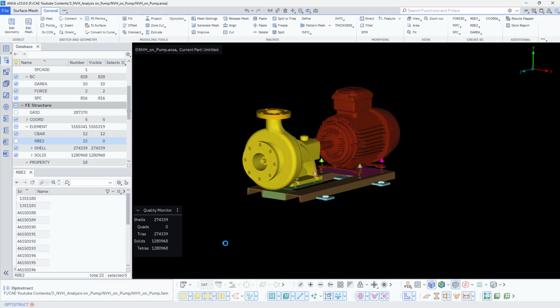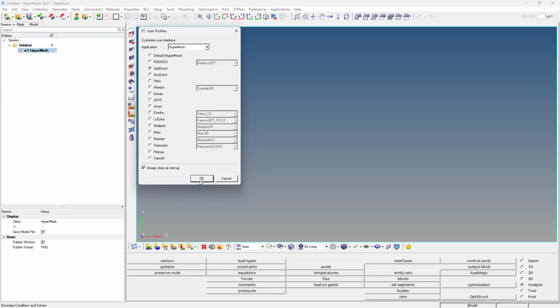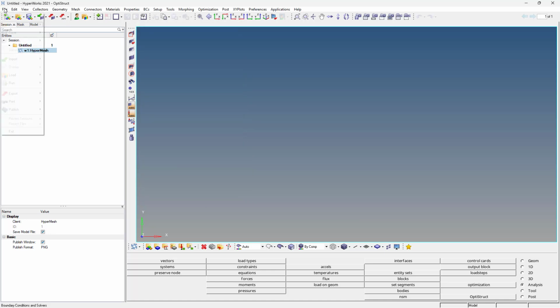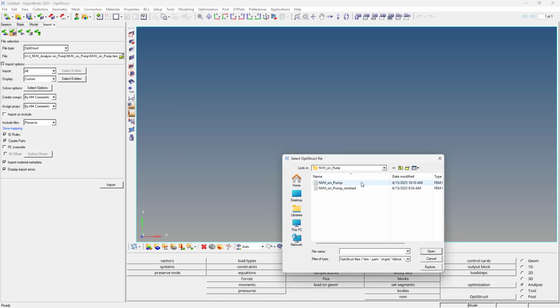So in short, what we have done is we just connected RBE2s for this COG point so that it should be linked to the pump and motor. Now I'll just import the model in Hypermesh. So go to import solver tag. Just select the NVH on pump.